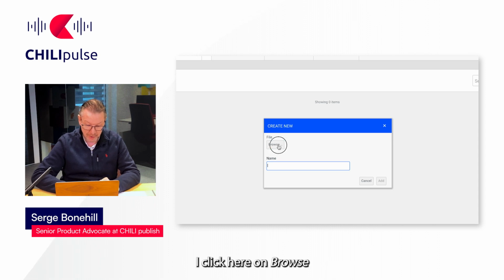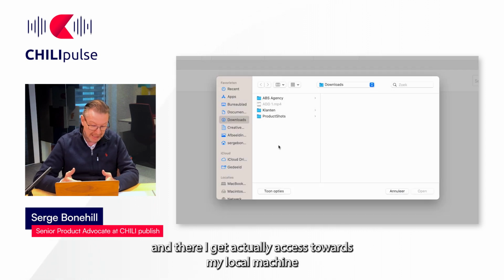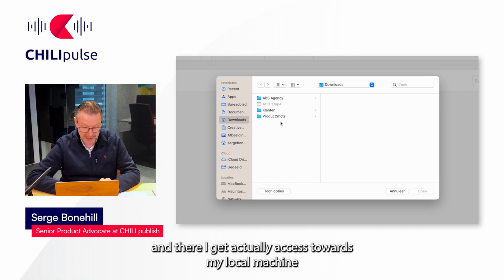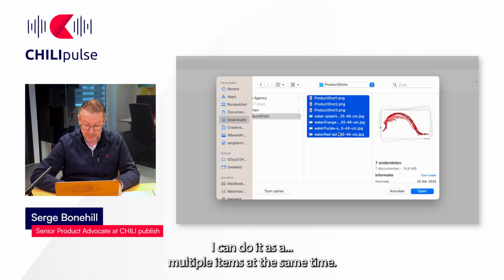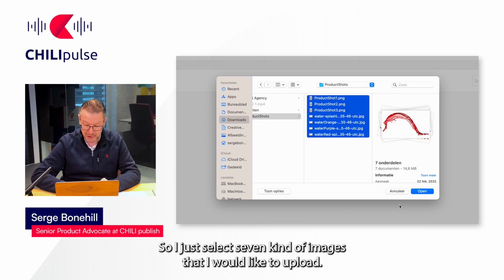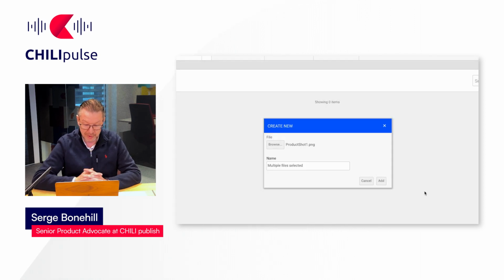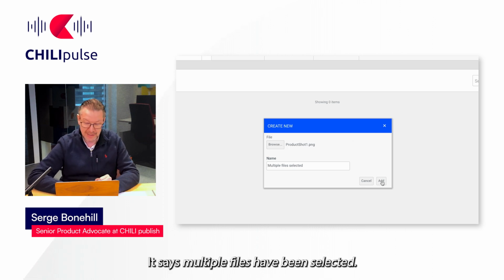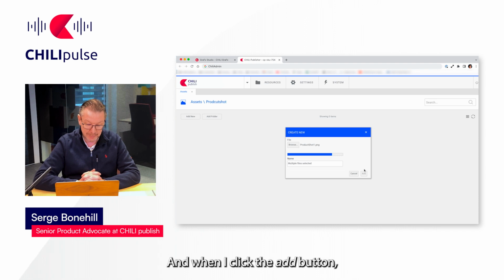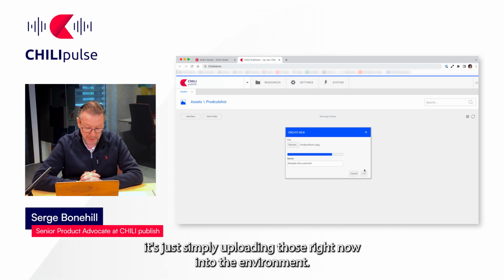I click here on browse, and there I get access to my local machine, where I can go to the folder and decide which items I would like to upload. I can do multiple items at the same time, so I just select here 7 images that I would like to upload. Chili is aware of that. It says multiple files have been selected, and when I click the add button, it's simply uploading those right now into the environment.